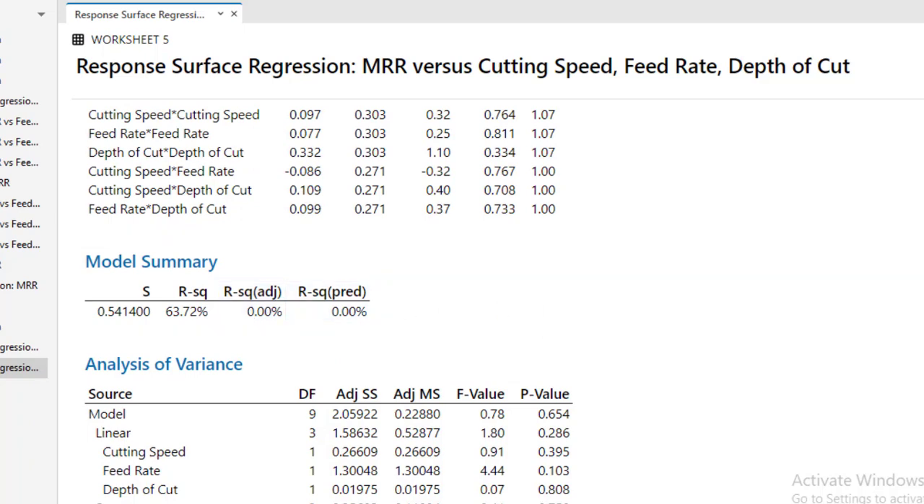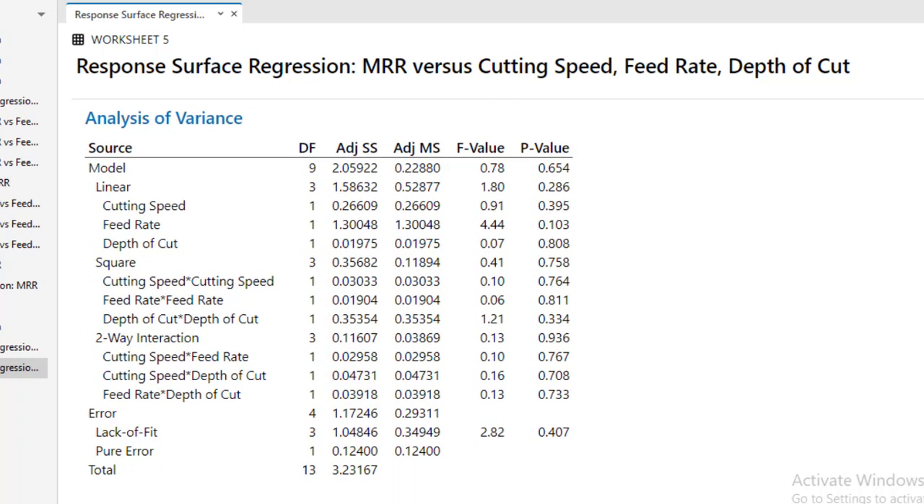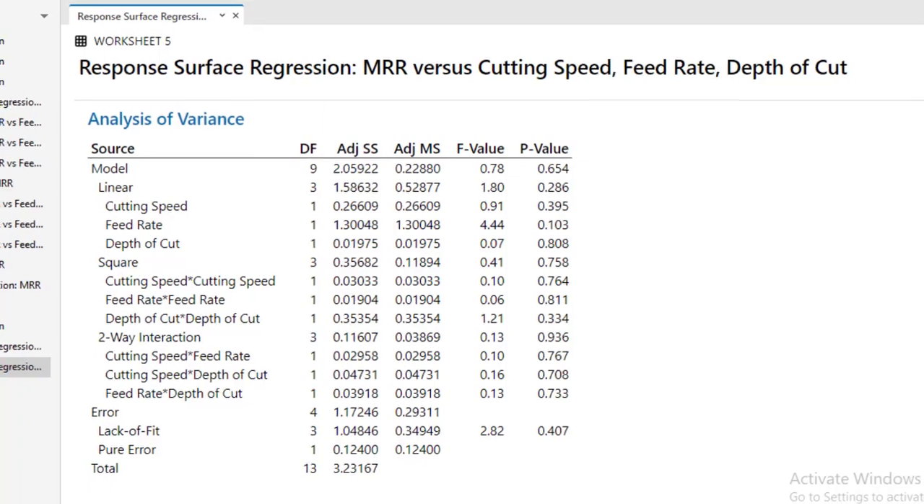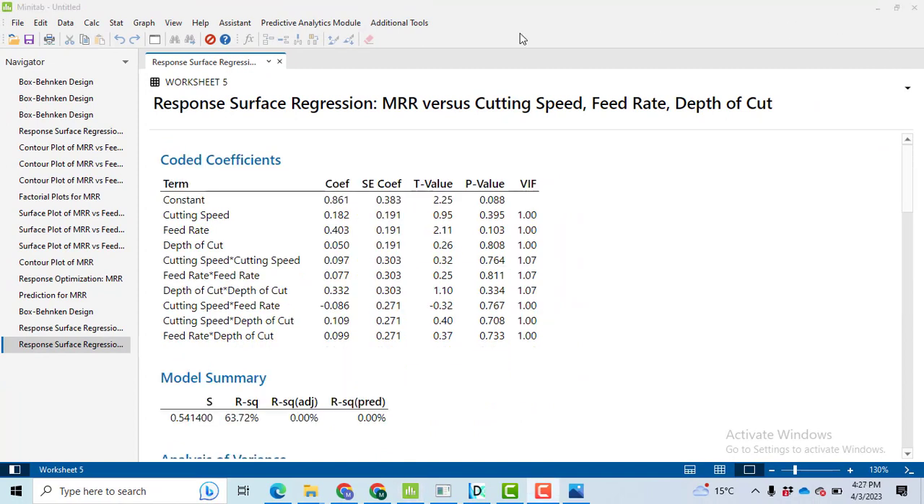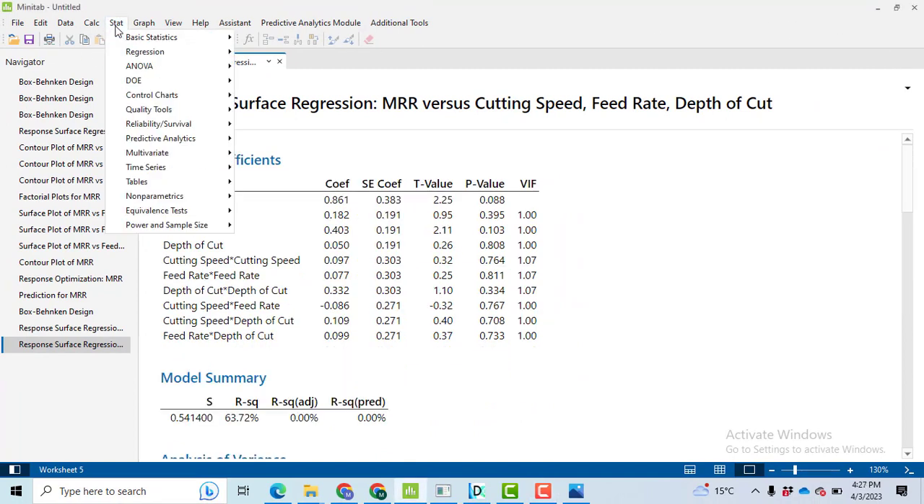Why did this happen? Because this data was collected during a student lab performed on a small scale machine. That's a pilot machine, just for study purposes. However, in order to find the exact effect of these parameters on the material removal rate, we have to perform these experiments on a commercial scale machine, so that we will find the factors that have a significant effect. Now after this, we will again go to Stat in order to get our contour plots.